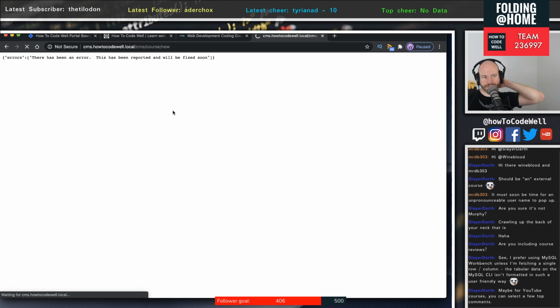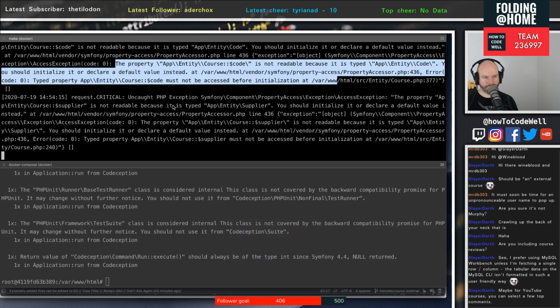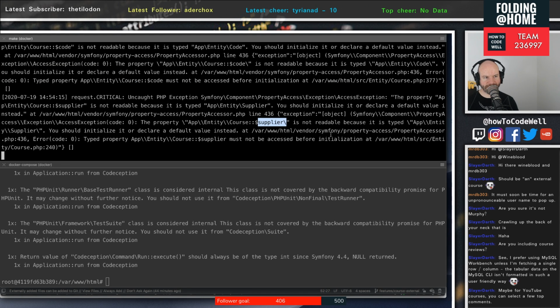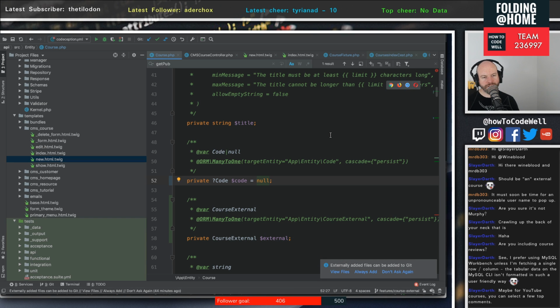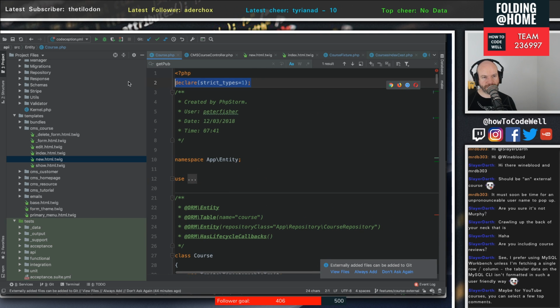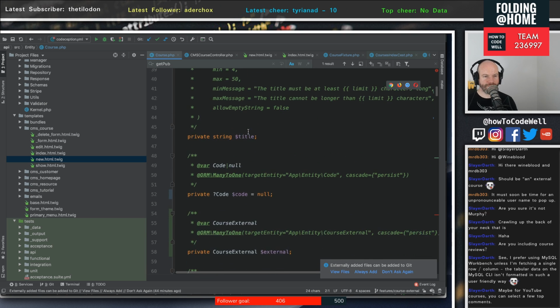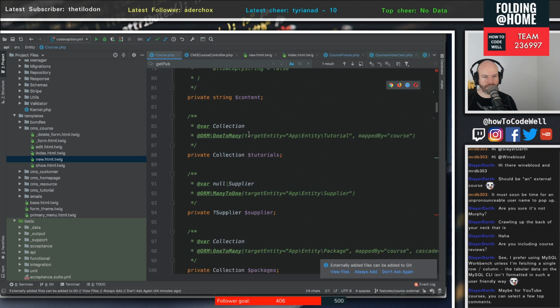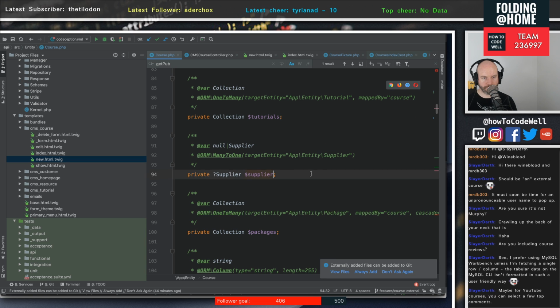I suppose I could write some unit tests just to ensure that when we instantiate the course... Yeah, I'm going to do that, because there's another issue here, and this is the supplier is not readable because it is typed entity supplier. You should initialize or declare it. I think I know why this is happening. This is because I upgraded to PHP 7.4, and I haven't accessed the CMS since I've done that. And I've declared this as strict types 1. That's why supplier is here. It is also nullable.